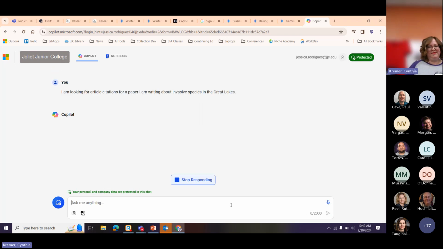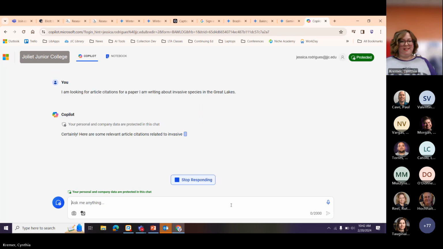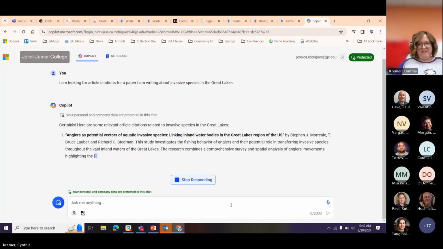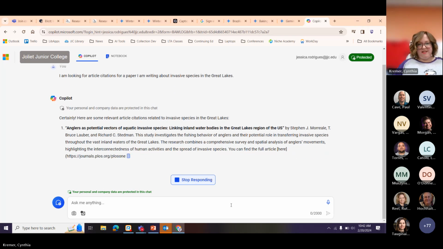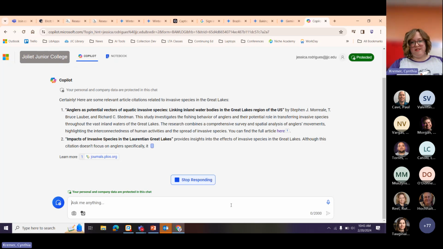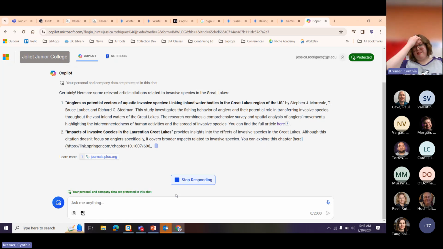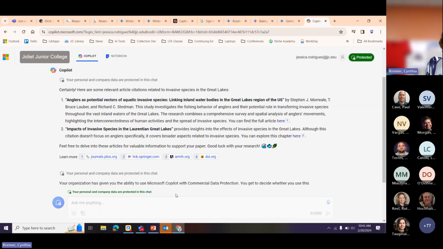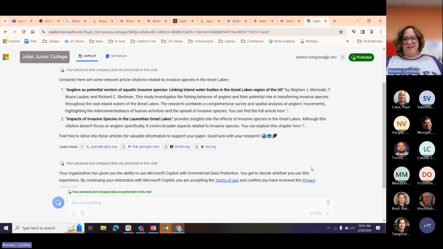Let's see how it likes this. All right, so she's using Copilot. All right, so see how it started with a source there? See the learn more? So it's from PLOS Science, Springer, AMHN, DOI.org. You can click on any of these links down there.